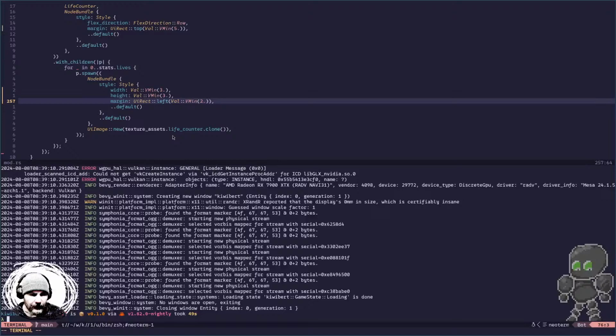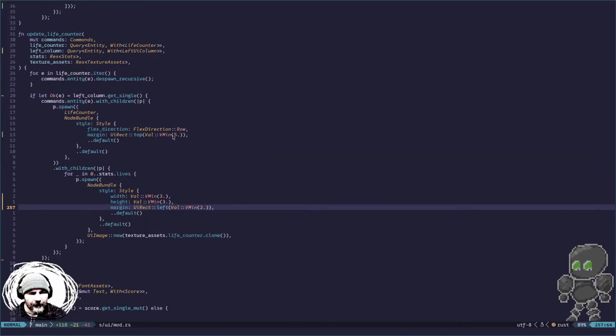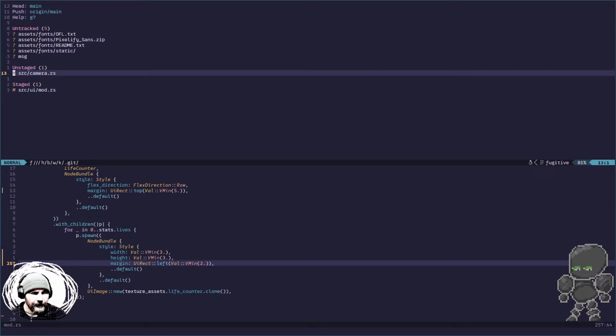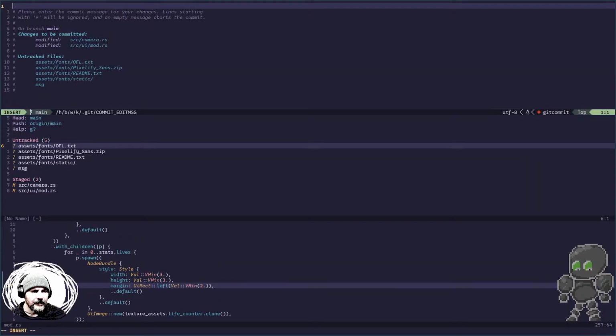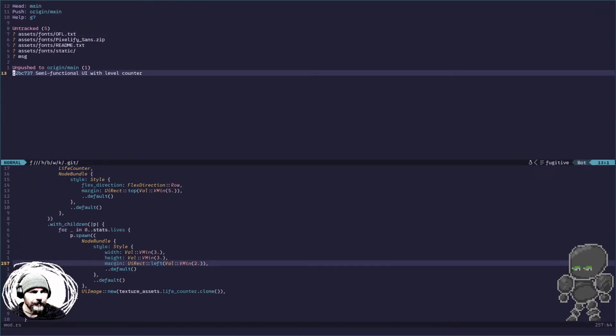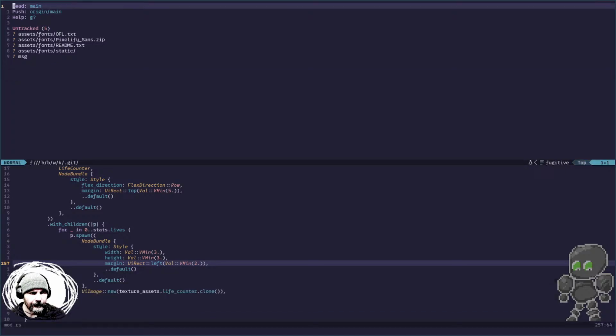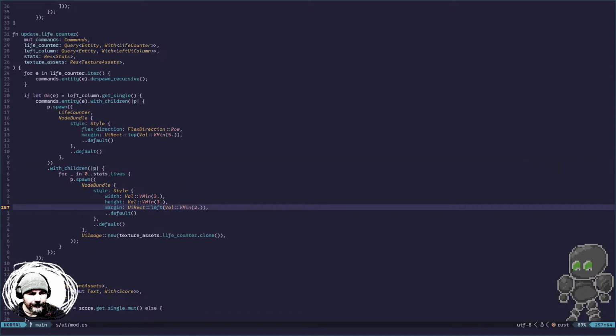Cool, so we can commit all that. That is a functional UI. It may not be perfect, but it's functional. Yes, yes, and yes. Semi-functional UI with level counter. Okay, now, what next?